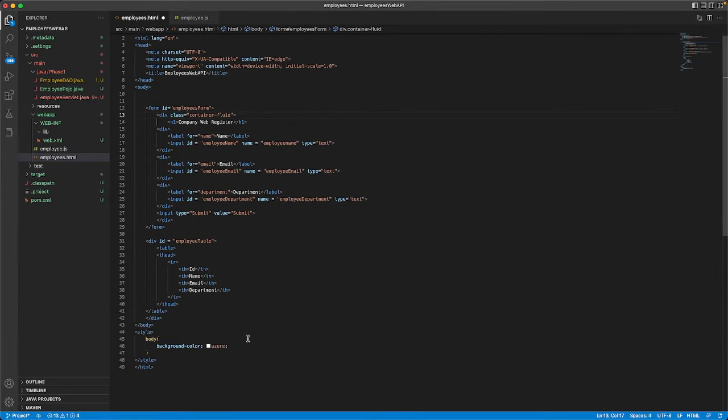Container fluid. Then for the table, Bootstrap has a class. Is it a class or ID? I have to look it up. I think it's a class called table. It's going to help us structure the table. Then for all of these, we are going to have form control. Okay, let me look it up.